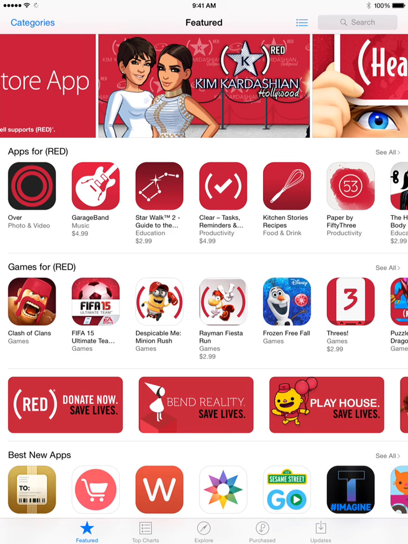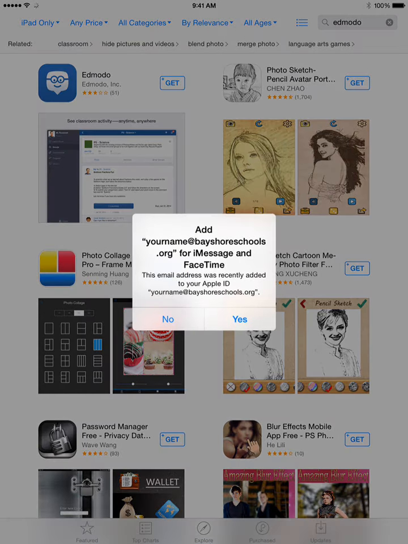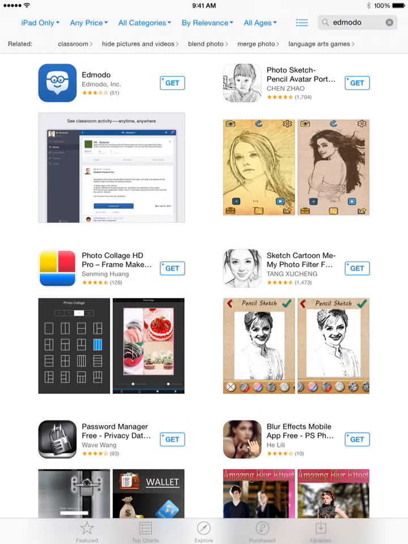Okay, so now I'm just going to go ahead and download an app. We'll do the Edmodo app. Why not? Okay. Now it's telling me to add the Apple ID at bayshawschools.org for iMessage and FaceTime, because that is the Apple ID I've created, and this is a brand new iOS device. I'm just going to hit no for now because I don't want to use iMessage or FaceTime on here. You guys probably do, so you're probably going to want to hit yes.